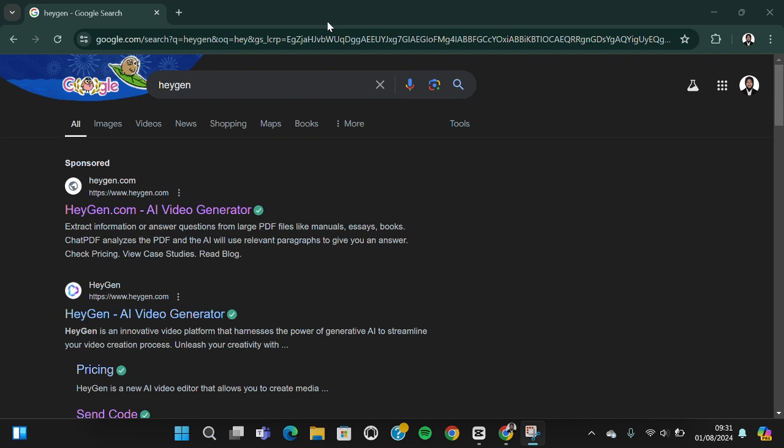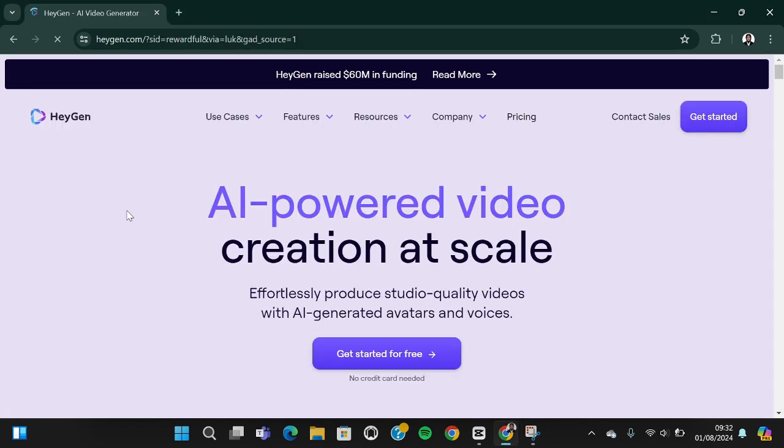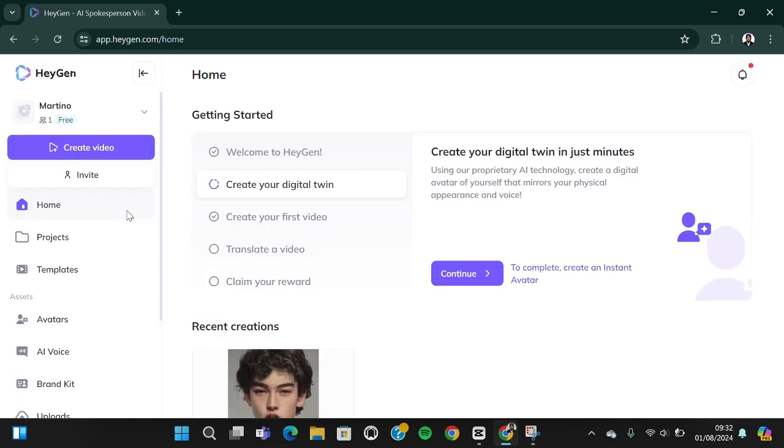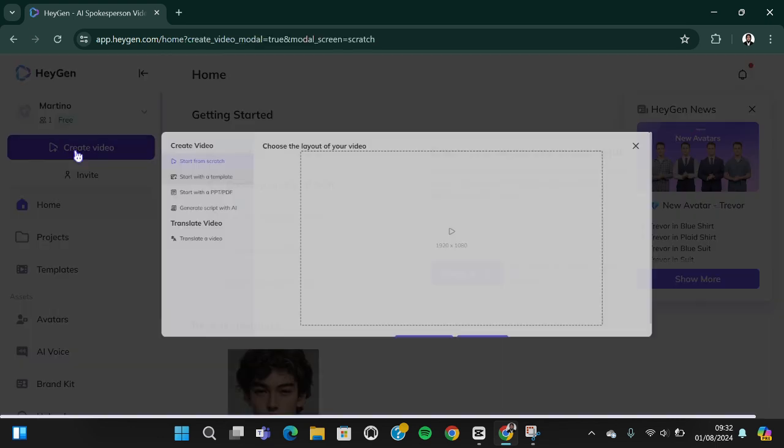First of all, you need to go to the browser and search for the HeyGen website. You just need to type in HeyGen and then open this website. And before you use this website to create talking AI, you have to log into it. I have logged into this website using my Google account. And after that, we can select create a video.